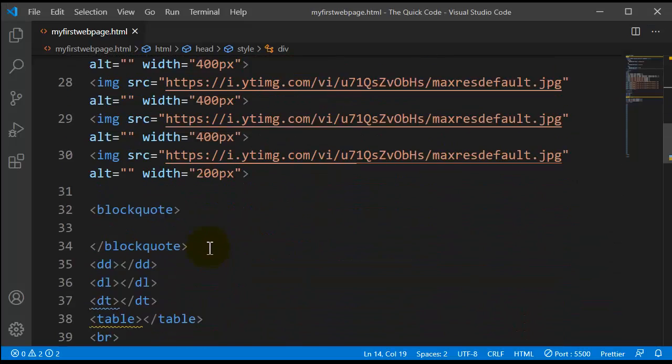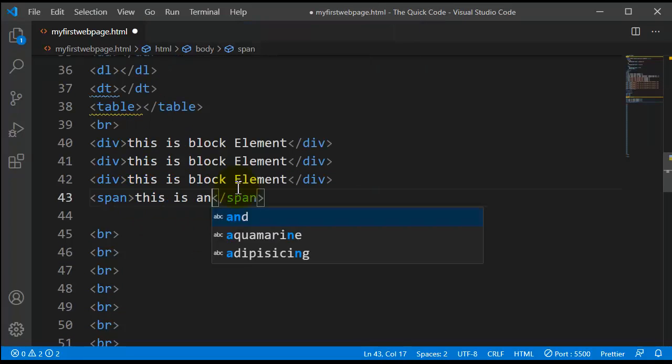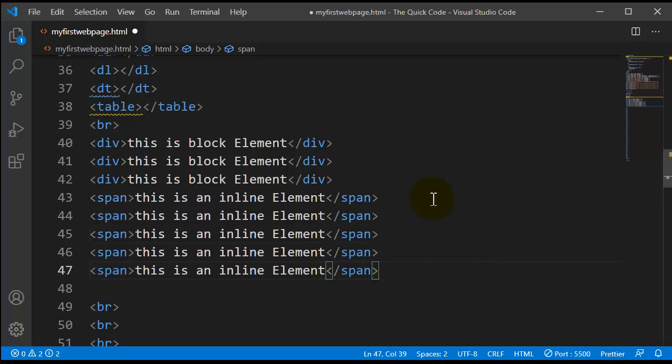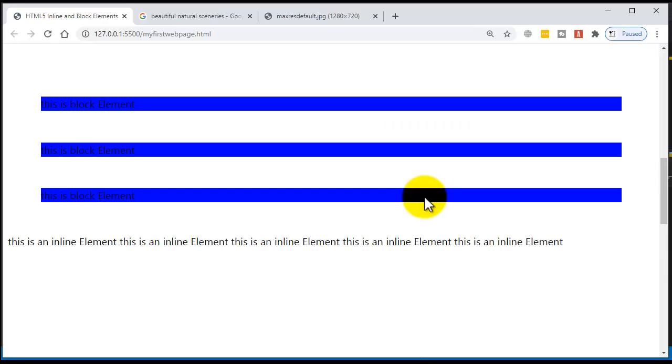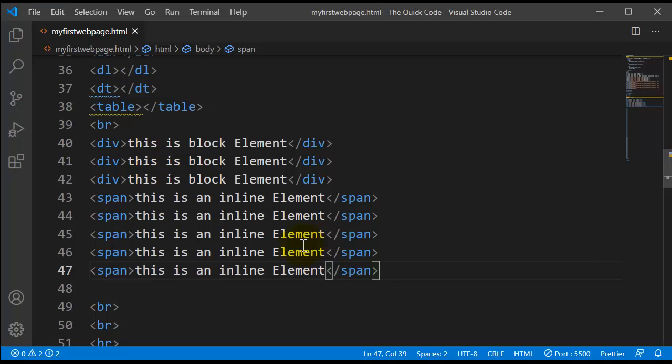So the next thing is the span tag. Let's suppose this is an inline element, and copy it a few times. Now you can see it is coming in the same line. Why is it happening? Because span is an inline element.